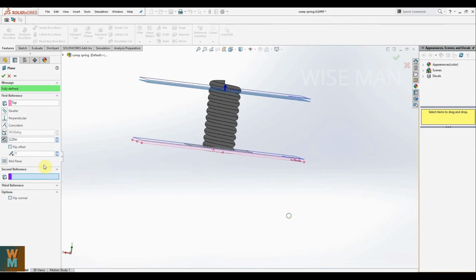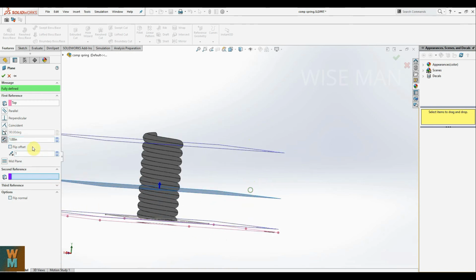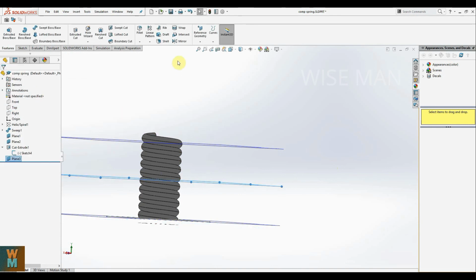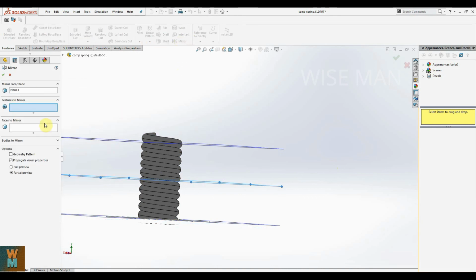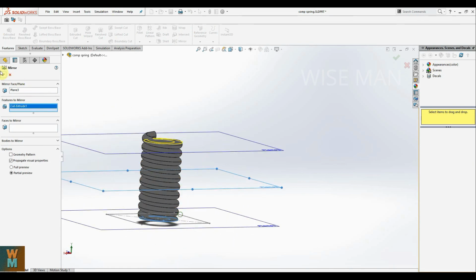which has to be around 1 inch. It's 1.5 inch. So this is the mid plane. Now make this plane, and now what we have to do, we have to go for the mirror option, feature, which we want to make. So we want to make this feature, and then click on right.